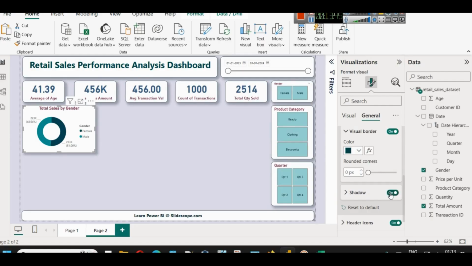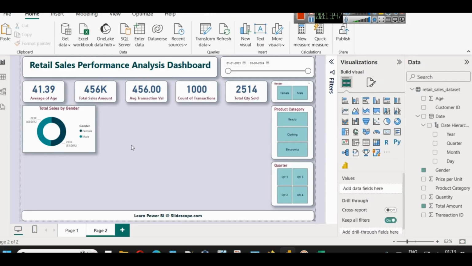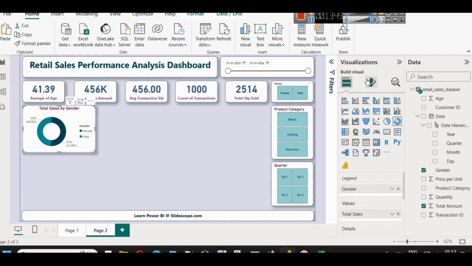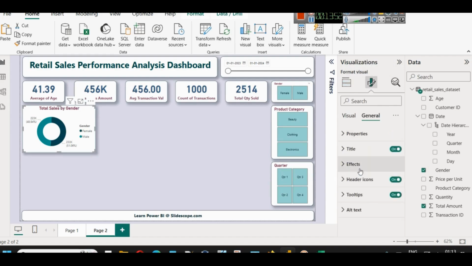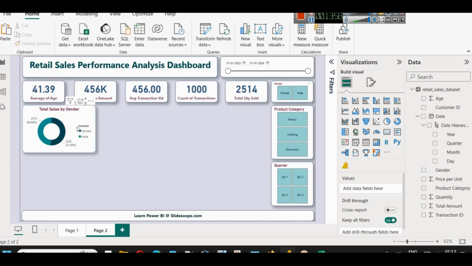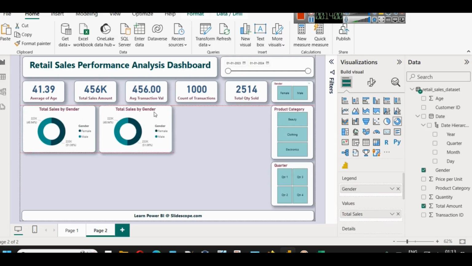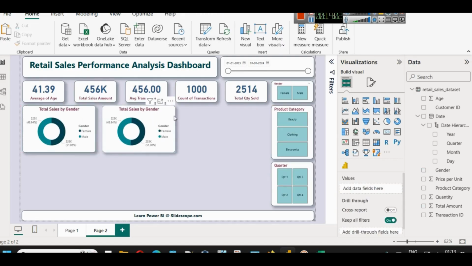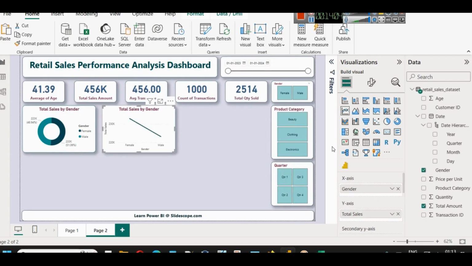We can enable shadow. So this is total sales by gender, and one final thing that I will do in effects is for visual border I will select 12 pixel. So this is total sales by gender. Similarly, we can copy it and we will just replace it with a line chart, and instead of gender you will see total sales by date.